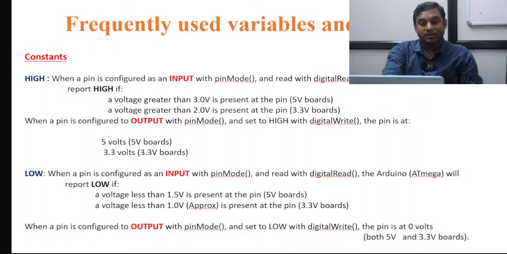Similarly, if the pin is used as an output pin, in pinMode I am writing OUTPUT. For digitalWrite, 5 volts is used as HIGH, and 3.3 volts is also used as HIGH. Similarly for LOW, if the voltage is less than 1.5 volts on a 5 volt board, it is treated as LOW.